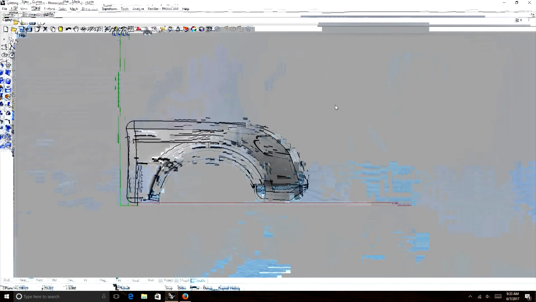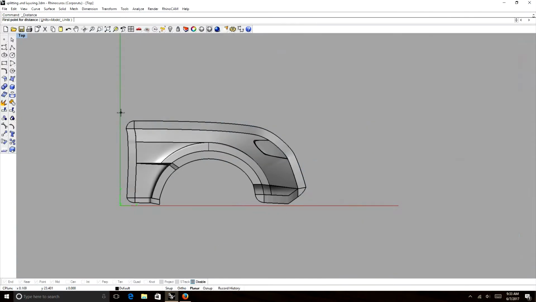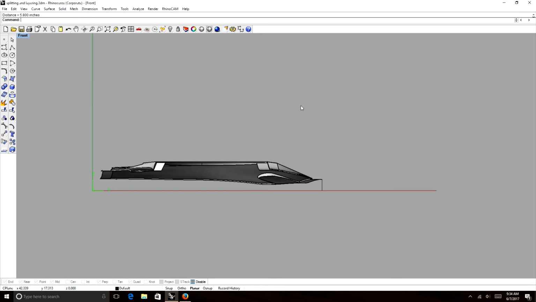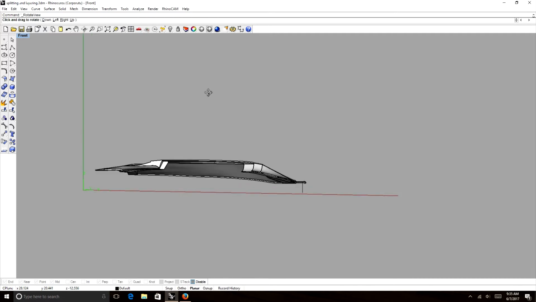Right here I have a wide body fender that I did for a customer, and the dimensions of this are 47 by 22. So if you have a three-axis machine, the Y and X axes should be able to accommodate this part. And our part is 5.8 inches. So if we have a three-axis machine that has a 3-inch travel, we can split this part into two parts, and that should be able to work.